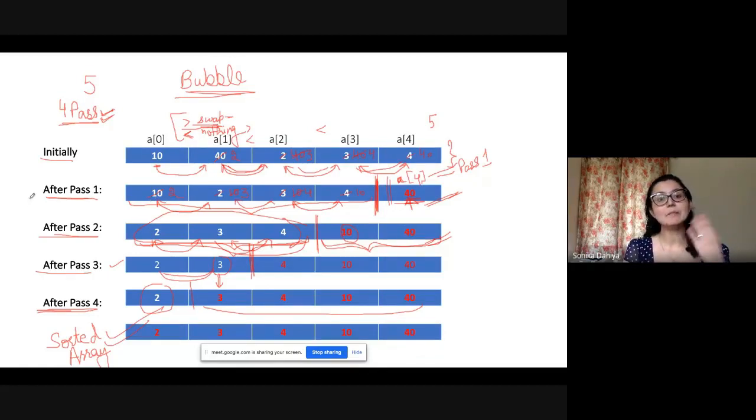Then we will start with pass 2. In pass 2, again we'll compare first element with second, second with third, third with fourth, following the same logic. If the first is less than the second, we do nothing. But if the value at the first index is greater than the value at the second index, we would swap the values. Then after the second pass, we will have the 2 largest elements at their final position, like 10 and 40 in this case, and the remaining you need to sort.